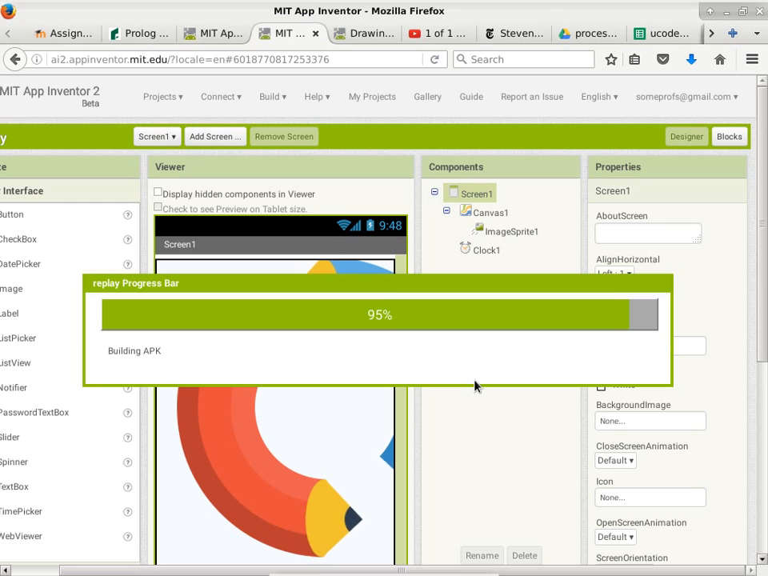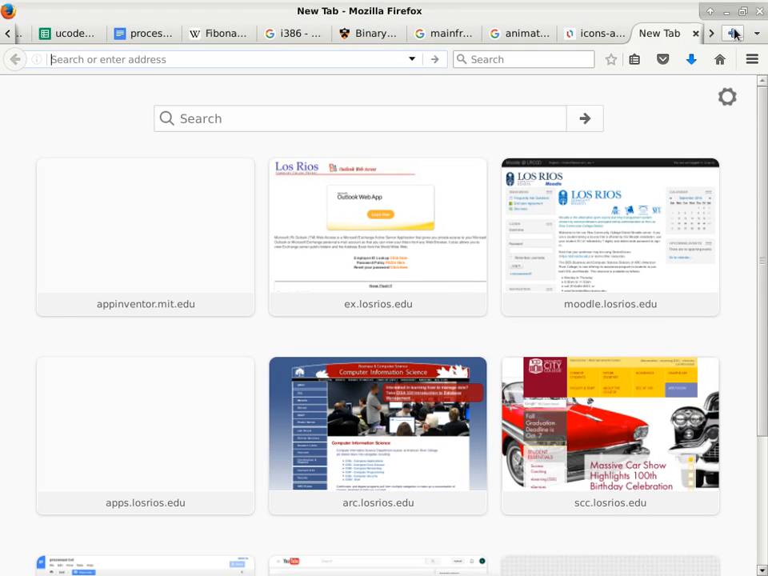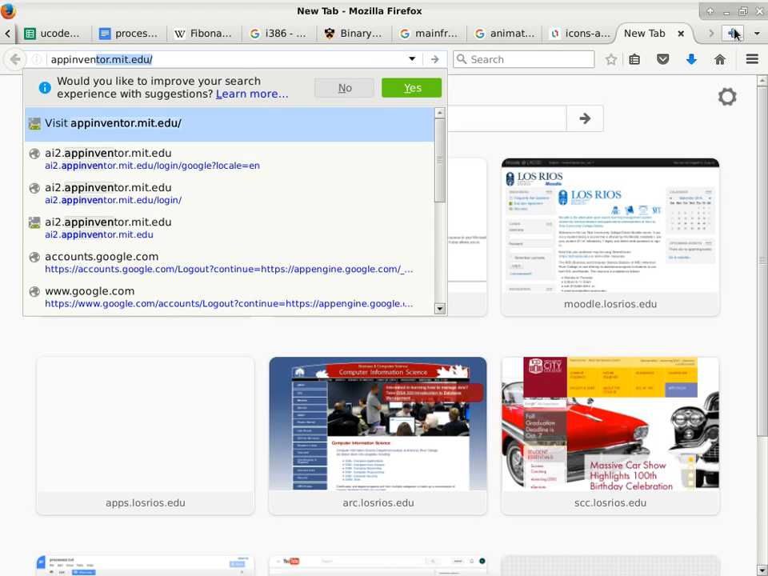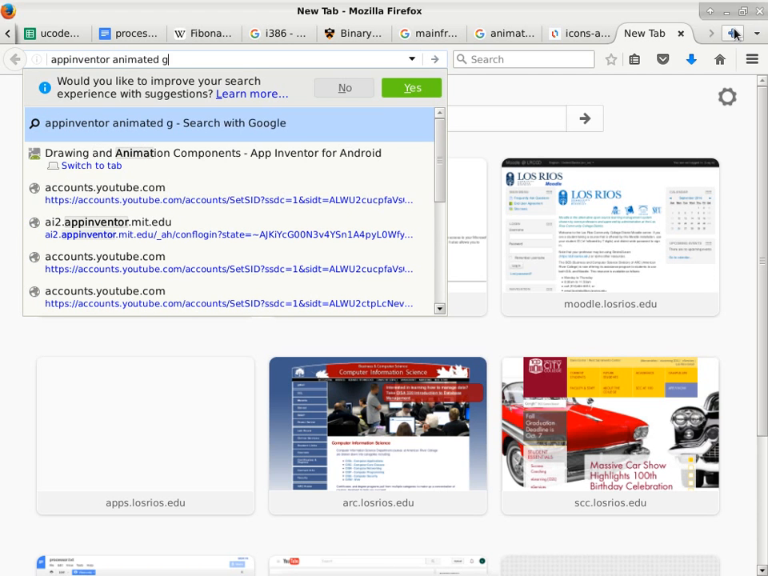I'm guessing it won't do it because it's stuck at 95% just like last time. Well, while this browser tab is doing this, we can look up App Inventor animated GIFs.